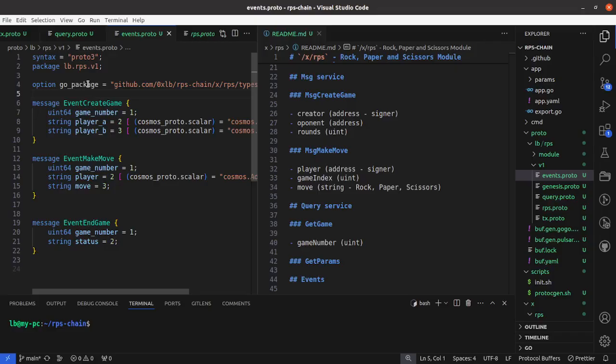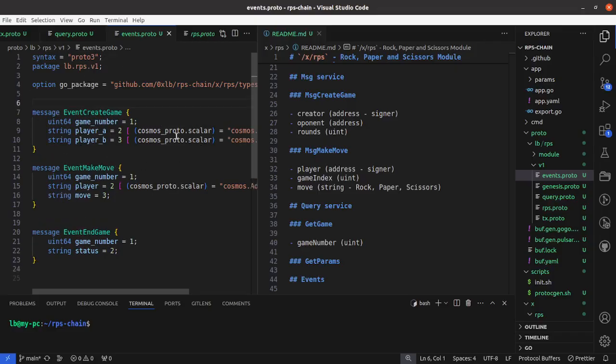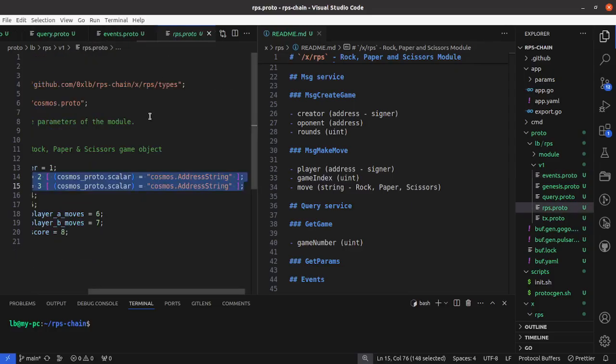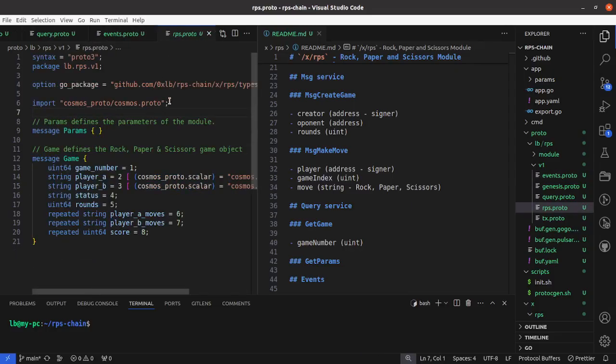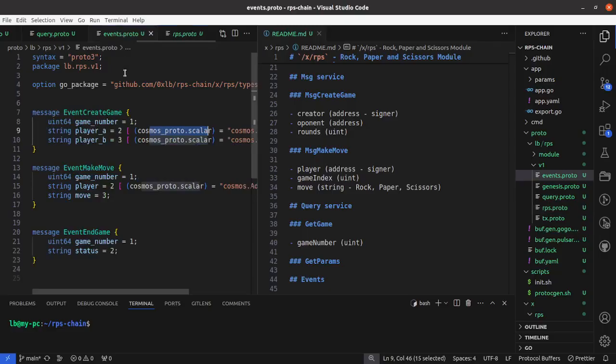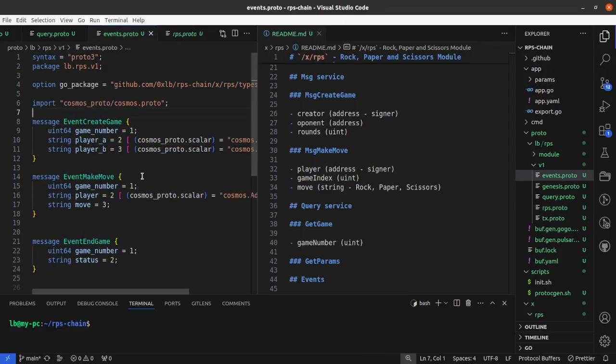I forgot here to add a dependency to support these annotations. We can get it from this. This is the corresponding dependency. This should be all set now.